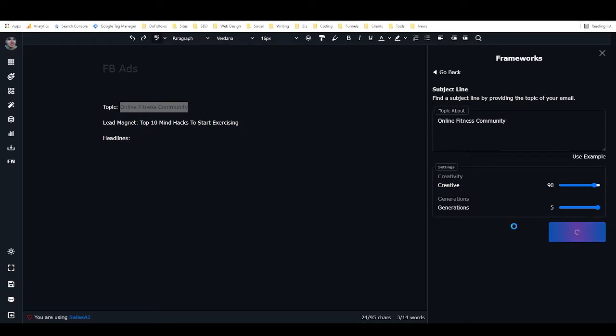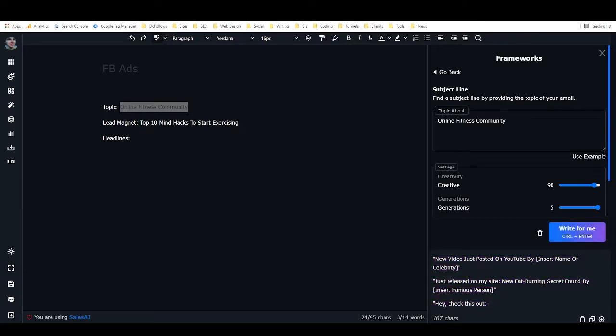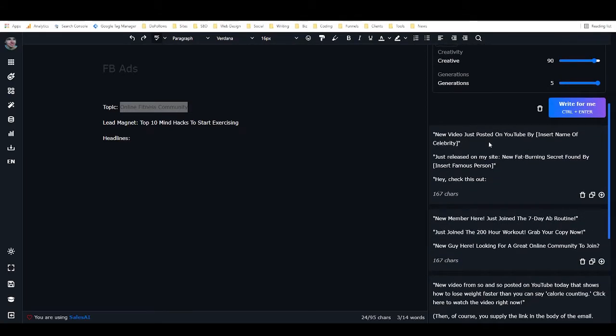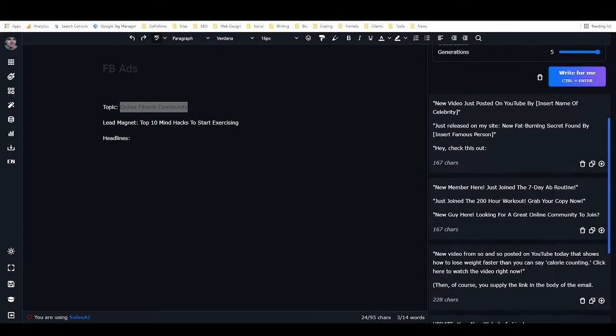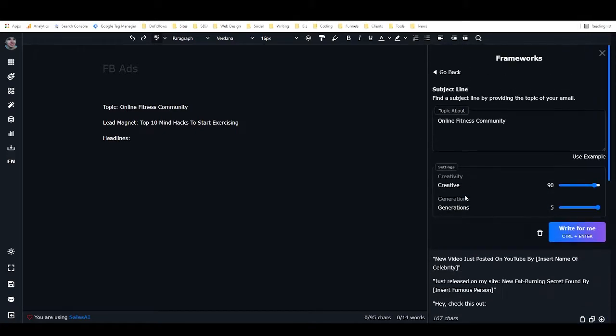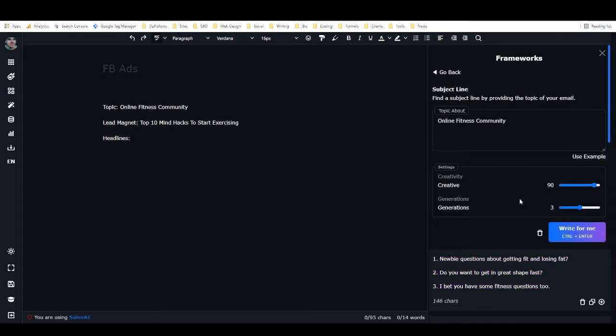Now the AI is taking this topic and it's coming up with some headline ideas or some subject line ideas. So now I can look down here. Basically what I do is I just grab anything that I like the looks of and I put it right down here. I'm not loving any of those. I'm going to turn it back down to 3. Sometimes it seems like AI tools do a better job when you let them write a little bit less. So we're going to see if that happens.